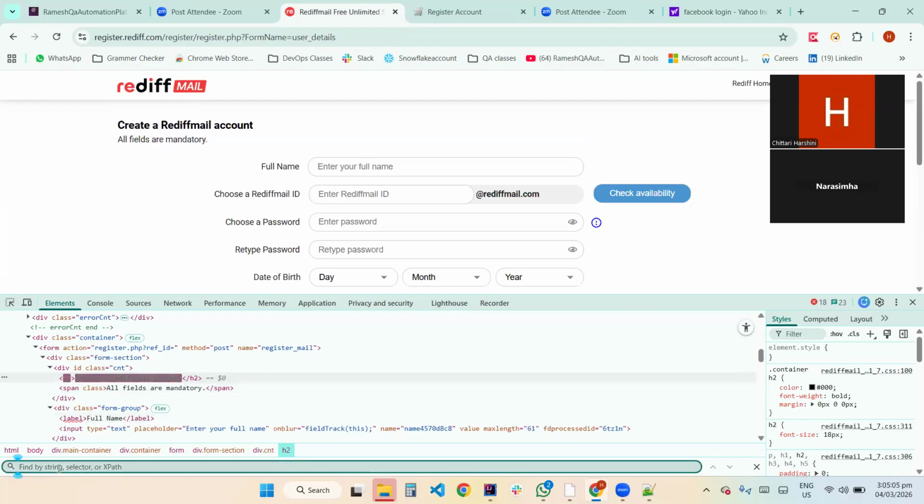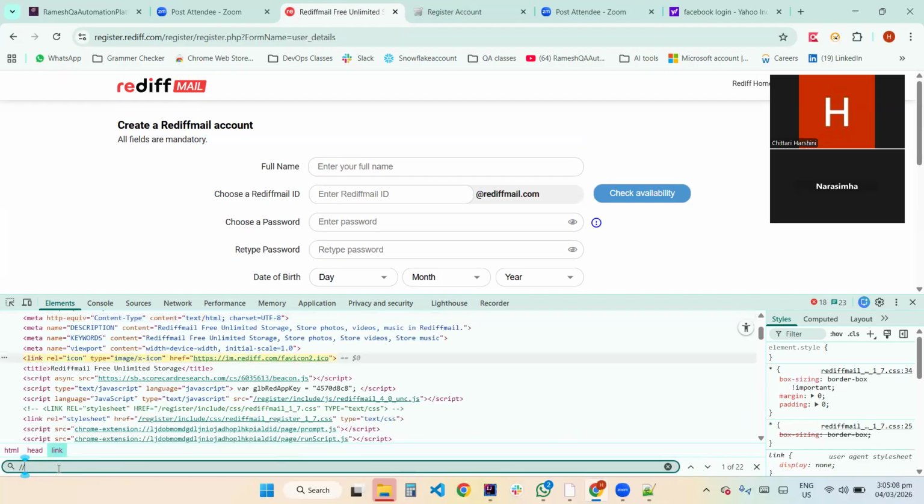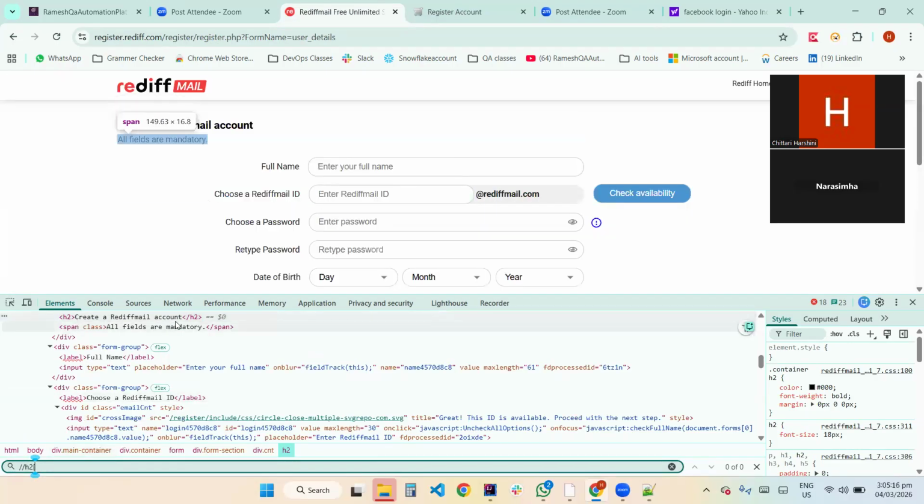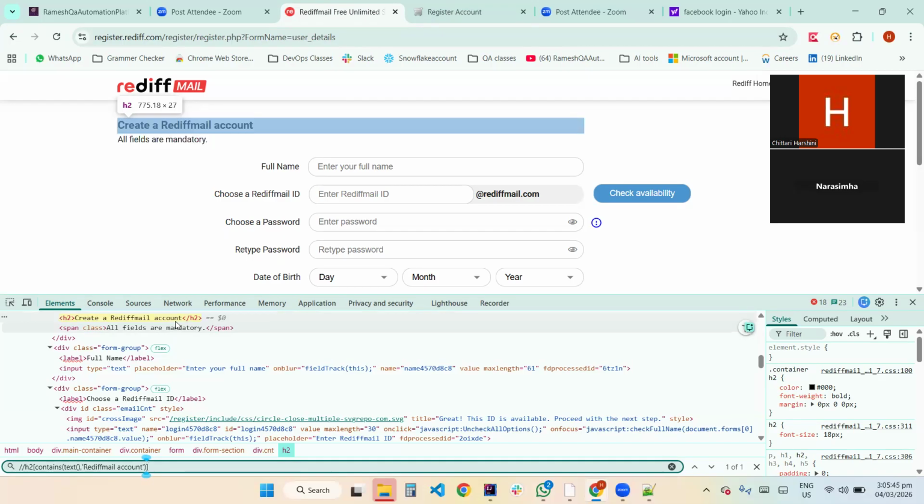The syntax is first double forward slash tag name. Here tag name is h2. Then I don't want to give the entire text, that means I can give it partially, so I'll use contains. Contains text function. When you use contains, you should use comma. You should not use equal. Then single quote, control plus V. You need to close the brackets carefully. Is it matching or not?